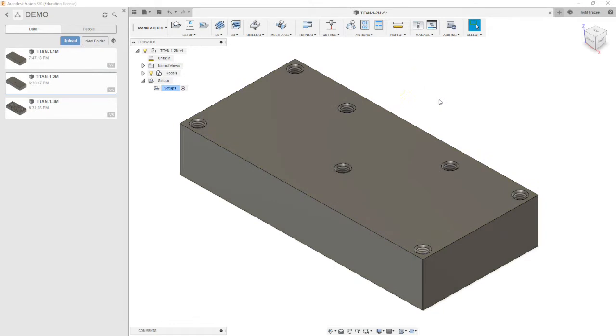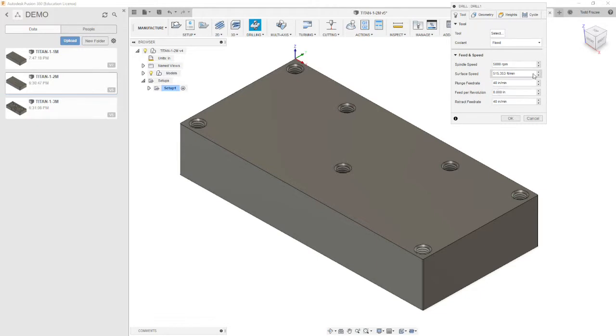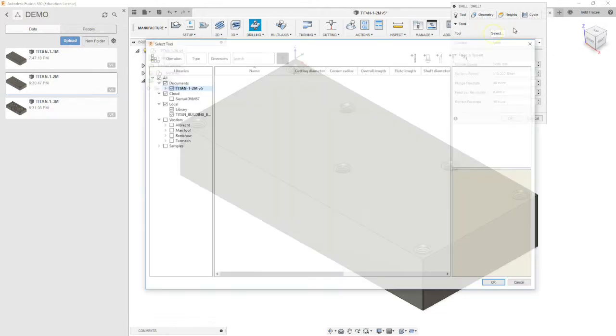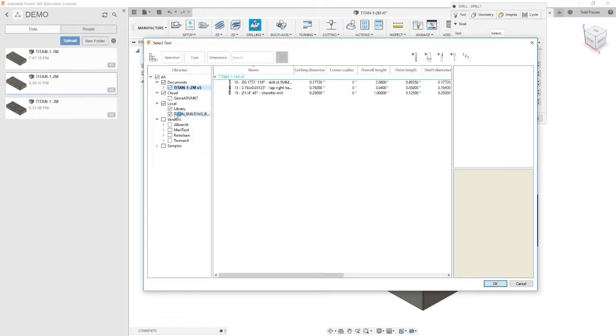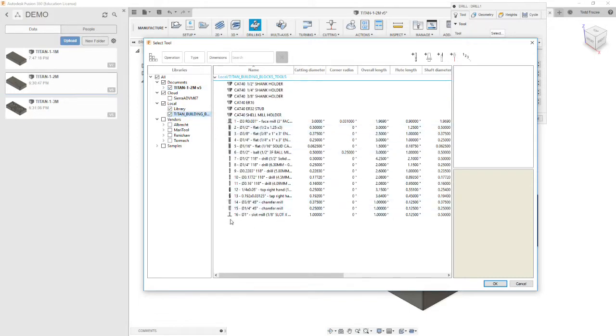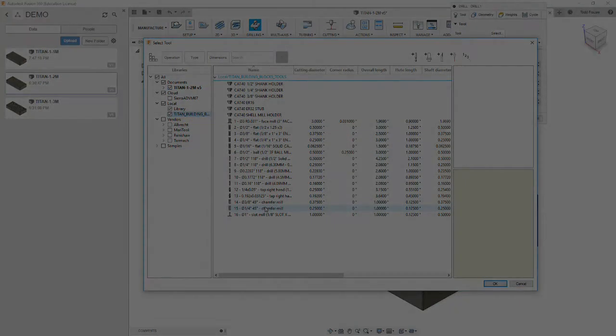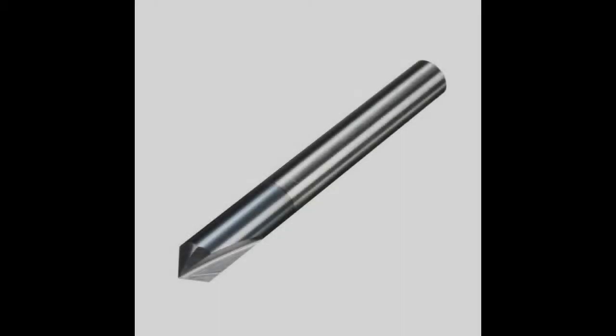We're going to go to drilling, drill, and then we're going to select from the Titan library our 1/4 inch chamfer mill. So in the shown image, there's an image of a Kennametal brand carbide chamfer mill, similar to what you'd be using in the lab. And as you can see, it looks somewhat like an end mill where they have a couple flutes, but it has a pointed tip on it.